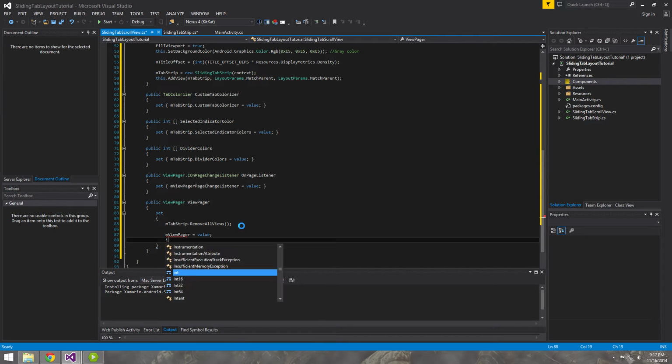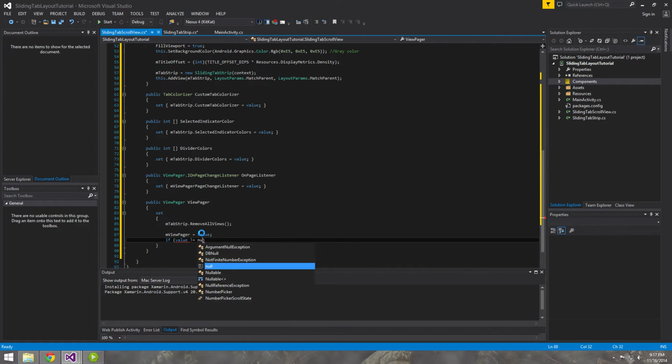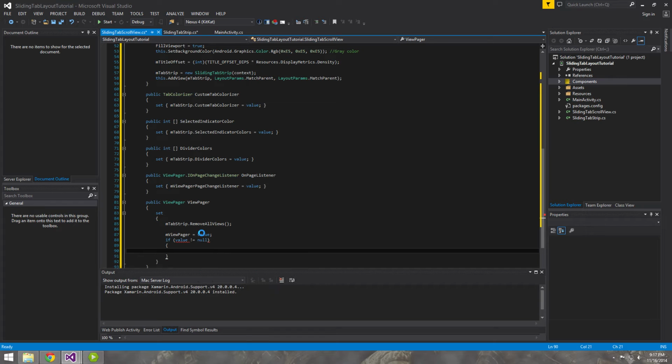Because of the view pager value, it knows that value is of type view pager. If you look right there at the bottom of the IntelliSense, value is of type view pager, so we can use all of view pager's methods and properties. If it's not null, if you don't want to do anything. If it is null, of course, we want to basically set up some events.